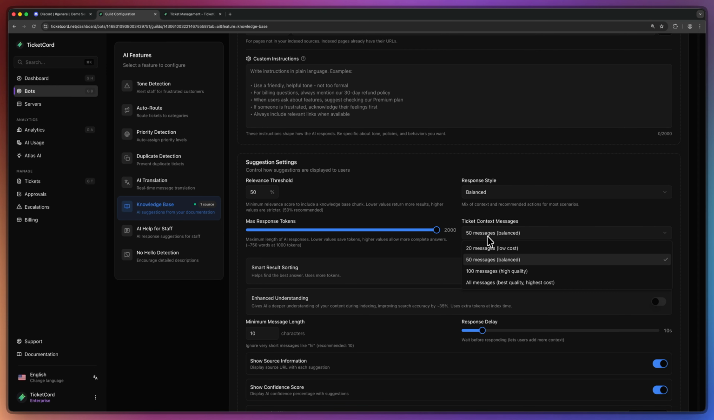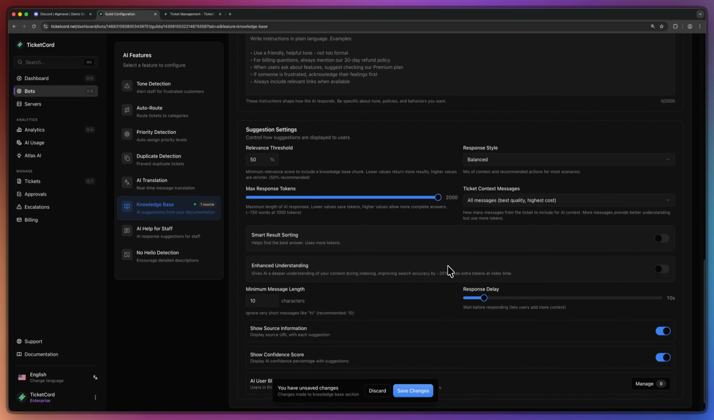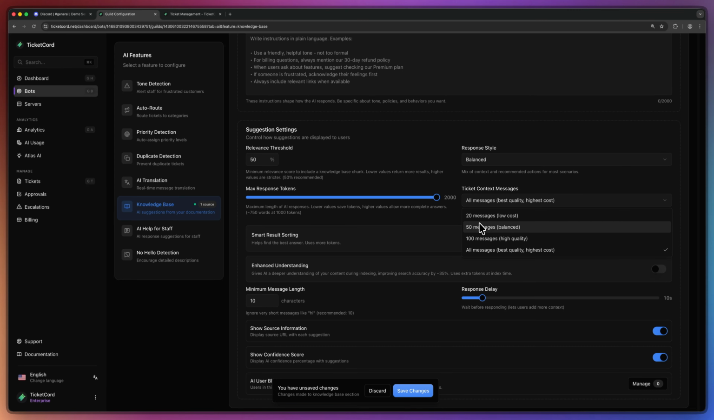Ticket context. Now, if your ticket is getting a little bit longer, the AI can sort of make it forget the past in the ticket. So the more tickets you provide to the AI, the higher the cost will be because you're feeding more data to it. But we would suggest keeping all messages just because the AI will have full context, but you can also keep it on 20, 50 messages. Just remember that if your ticket exceeds that threshold, the AI will forget what the user initially said. So if it has to recall the initial information, it will not be able to.